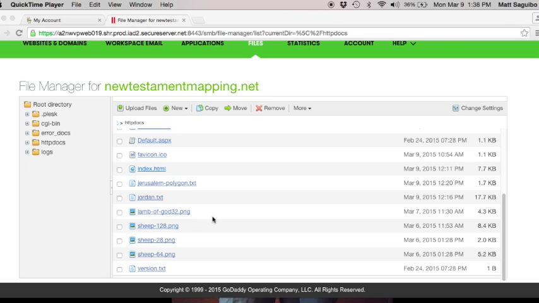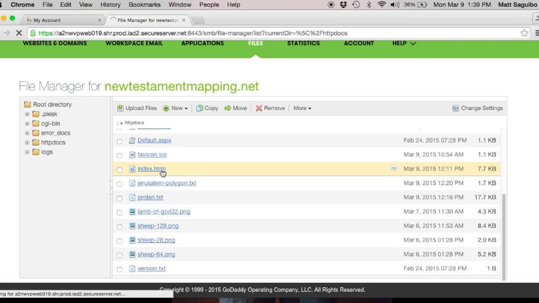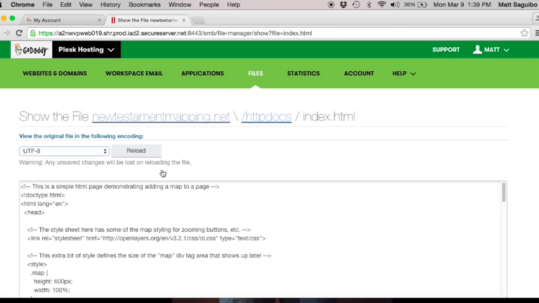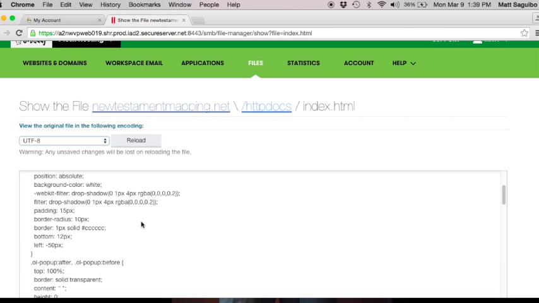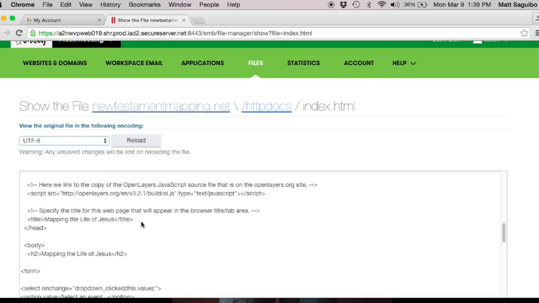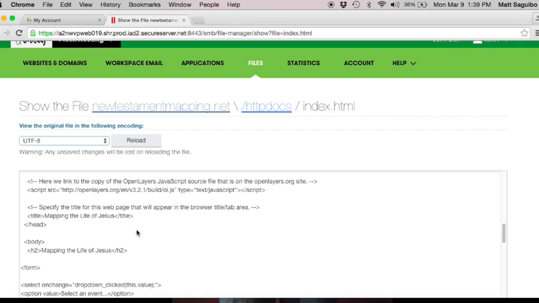It is the website page index.html. This page contains the structure of our website and also the dynamic parts. We can see we have declared the style, showing how our map is positioned. Then we have our title. Our title is Mapping the Life of Jesus.